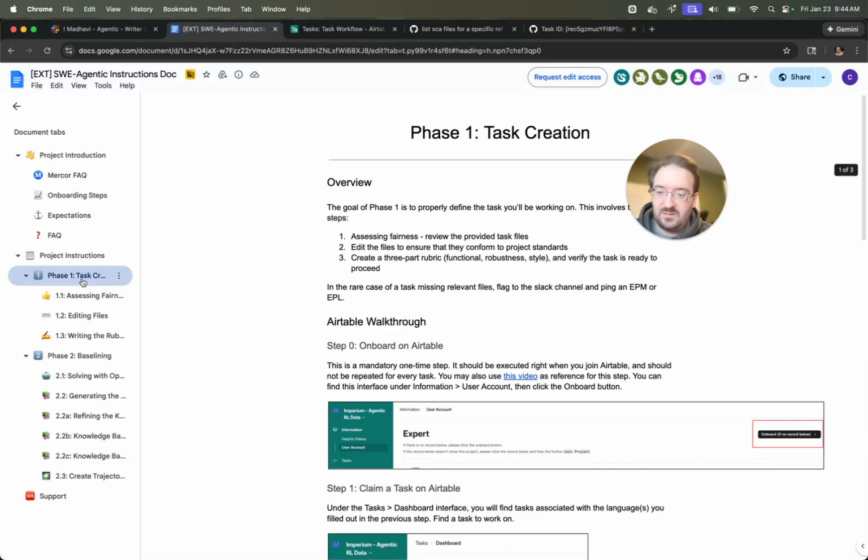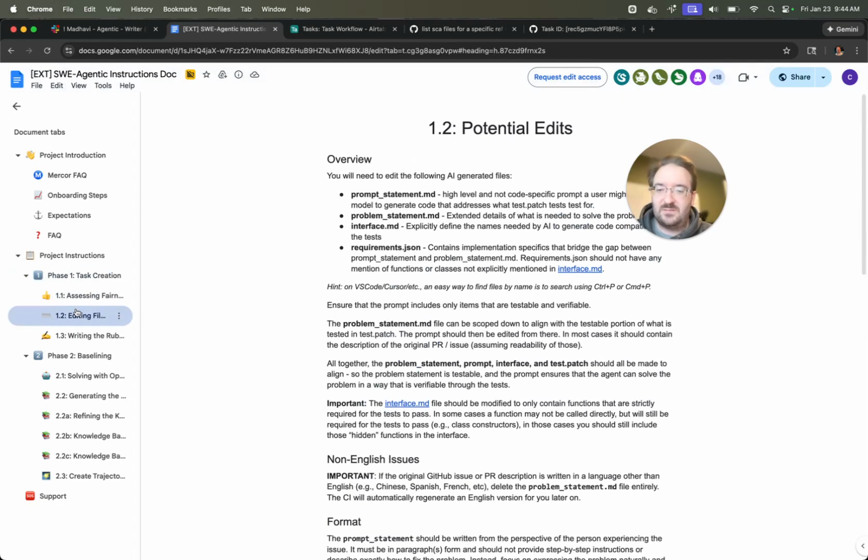So, super high level executive summary. This is a phase 1 task creation. Using Airtable, you're going to pull down the base metadata files. You're going to establish whether or not you think the task is fair. Is it reasonable to assume that an LLM or an agent can actually solve this problem without having anything hyper-specified? You are authorized and allowed to modify the prompt, the problem, the interface, the requirements JSON, and the Docker file as necessary. But also, it's possible that none of that needs to be updated. It really just depends on the task.